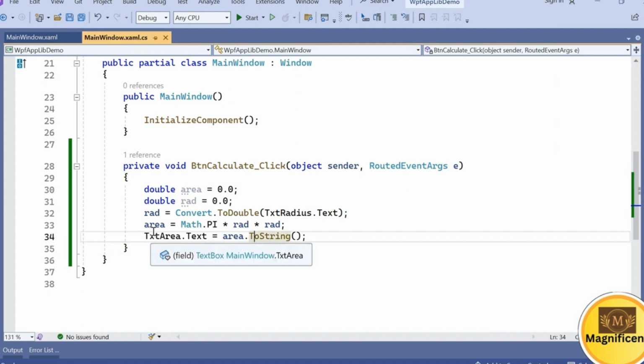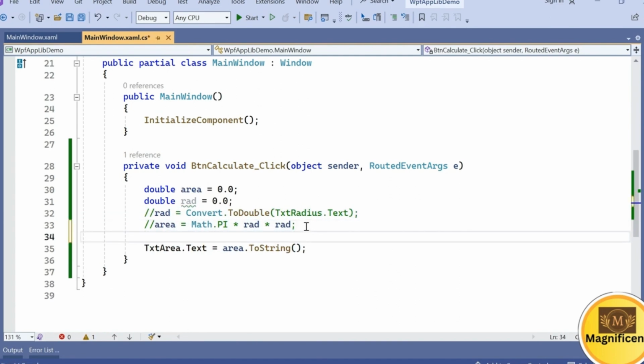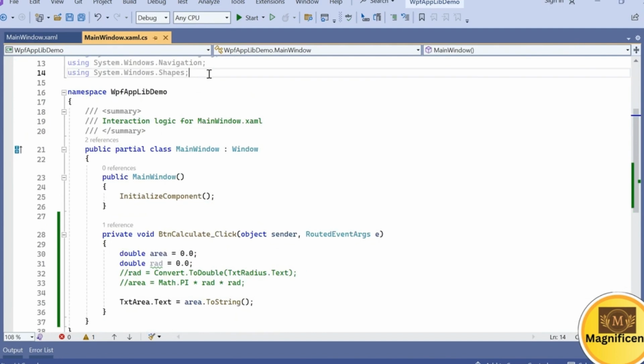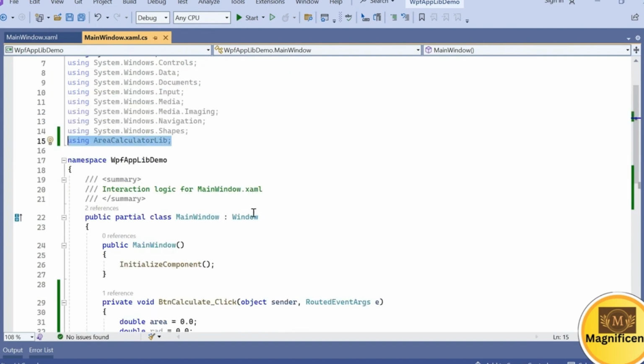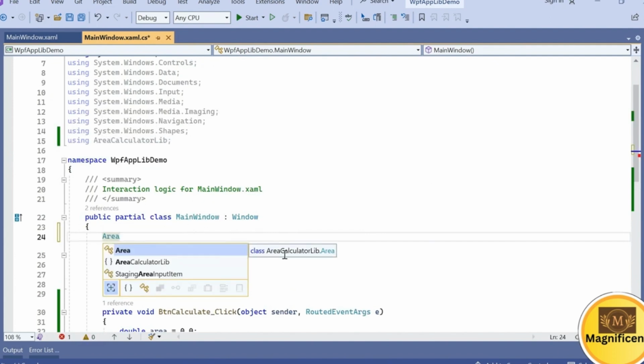Here what we have done is pass this radius, convert it to double, and then do the calculation. Just for the time being we are going to comment this calculation out, Ctrl+K+C. Instead we are going to use that library. First of all, to make use of this library, we have to add its namespace here, AreaCalculatorLib. Once this reference is added, we can create an object of this Area class, which is from the library.